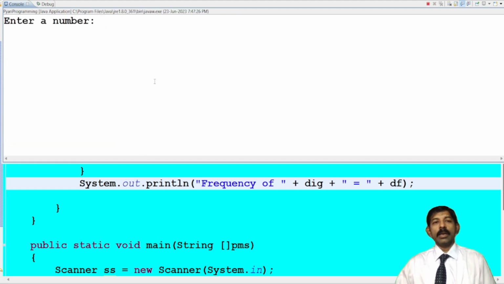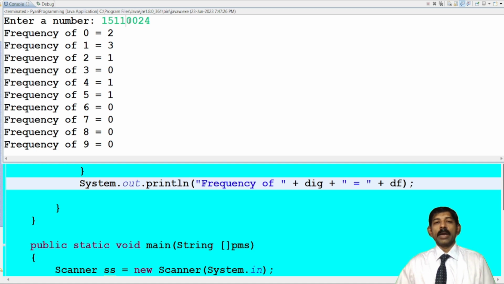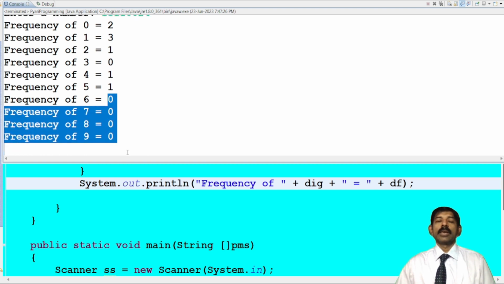Let's execute it again. I am saying 15110024. Yes, we got 0 2 times. 1 3 times, 1 2 3. 2 1 time. 3 is not available, that's why 0. 4 is available 1 time. 5 is available 1 time. Rest 6, 7, 8, 9 are not available.